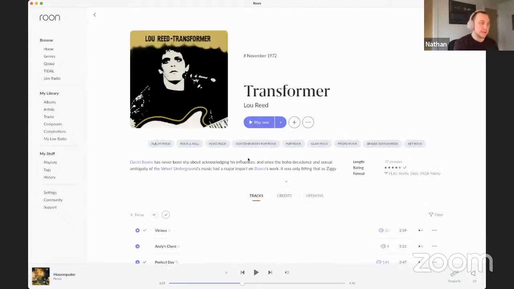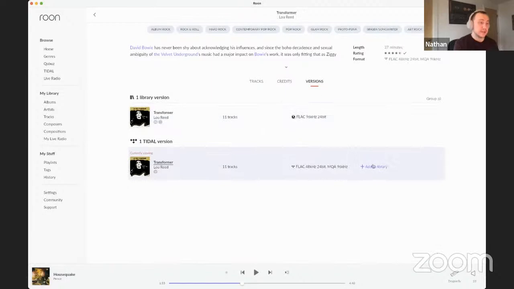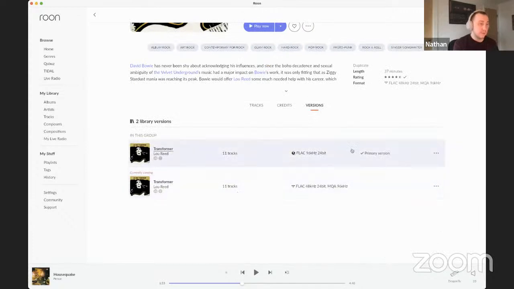I can click on the Tidal version to change which one I am viewing, and I can choose to add both versions to my library. Now, once I've done that, Roon will decide, usually based off of resolution, I believe, which one is the primary version. But I can always manually say, hey, make this primary.